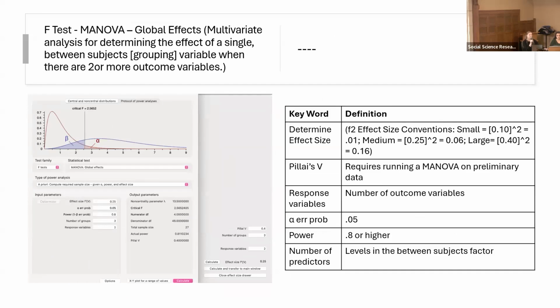MANOVA, you can see here that the types of questions in the input parameters begin to change. We see things like number of groups, where of course a t-test isn't going to ask you that question because there are only the two groups there.